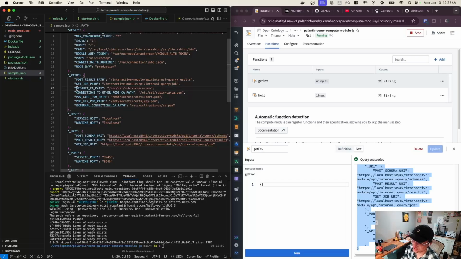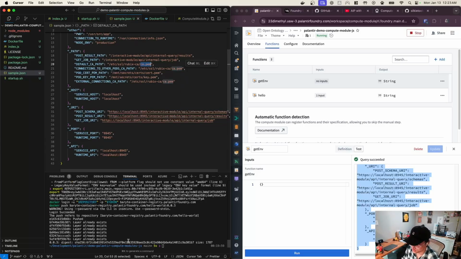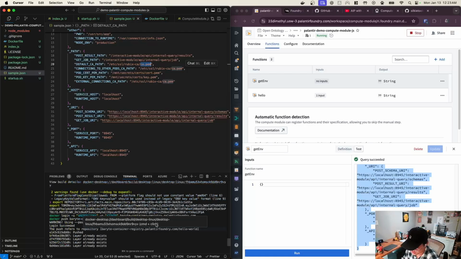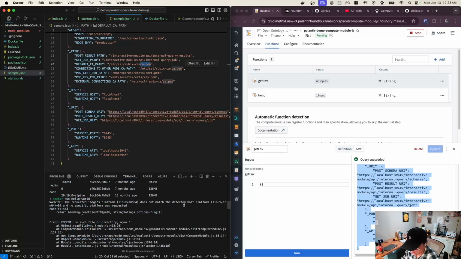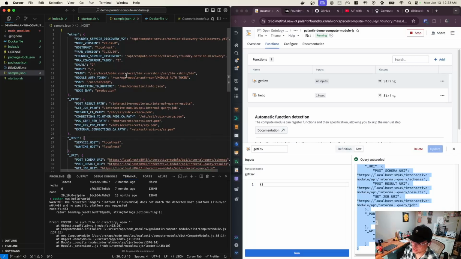You can even see that there is a default CA path, which is one of the attributes that we're clearly missing, right? That's one of the files that was bonking out on us from above, right? The reason it's failing is it cannot find that file. And then another one that I know will also fail is this module auth token.